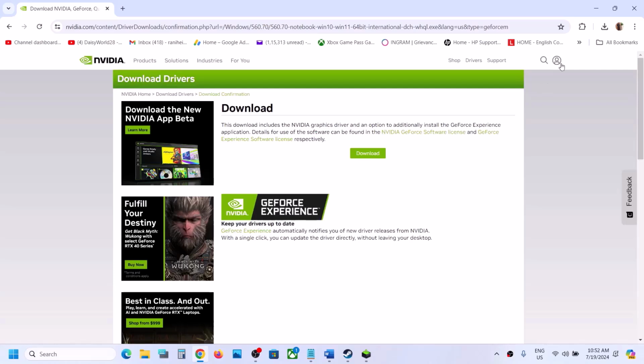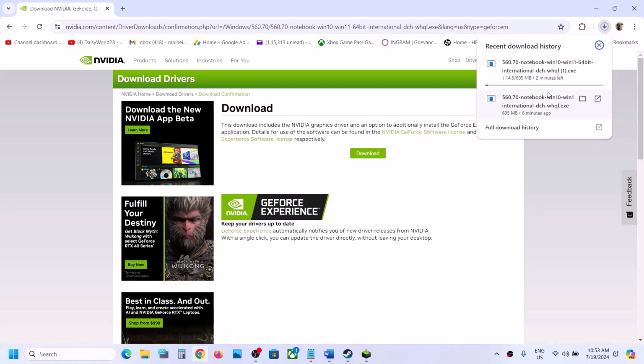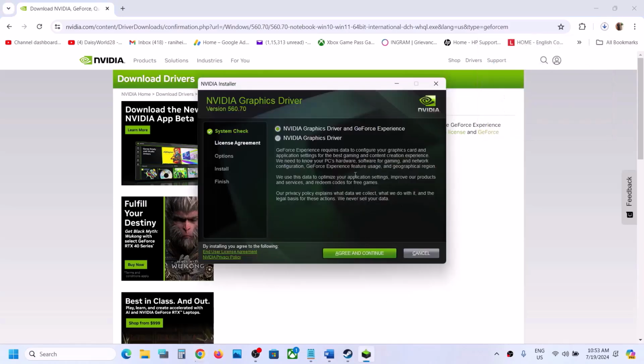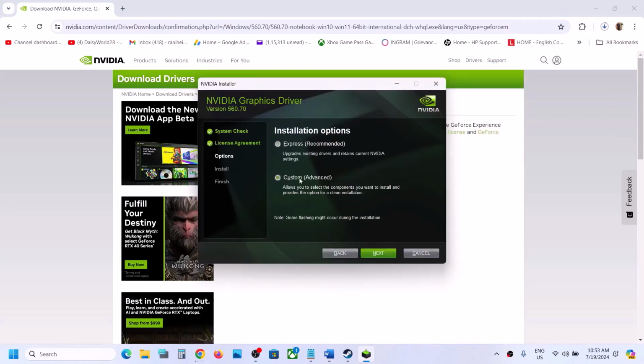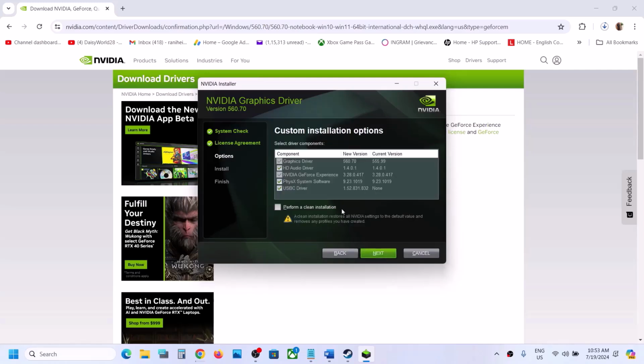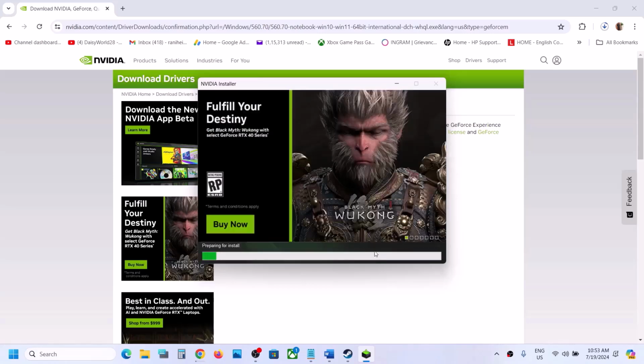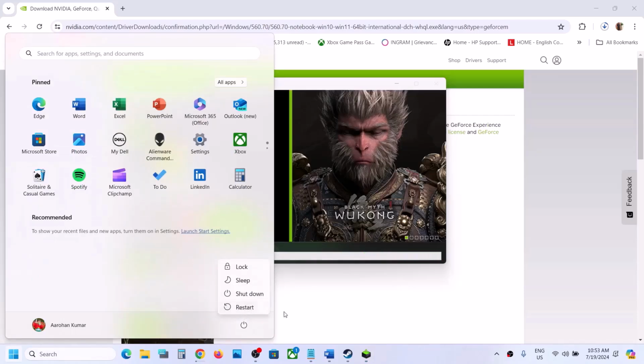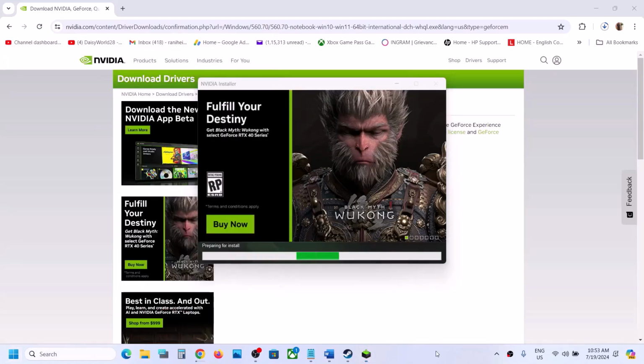Now once the download is complete, run the exe file. So click on download once again, and once the download is complete, you can run this exe file. Now once you run the exe file, click on agree and continue, and then put a check on the box which says custom, and then click on next, and then put a check on the box which says perform a clean installation. Make sure that you put a check on perform a clean installation and then click on next, and let the installation complete. After the installation, restart your computer and then you can launch the game and then check.